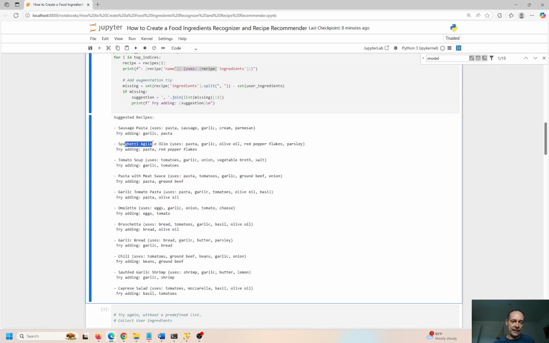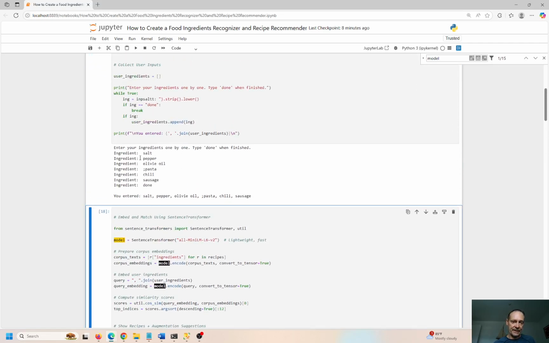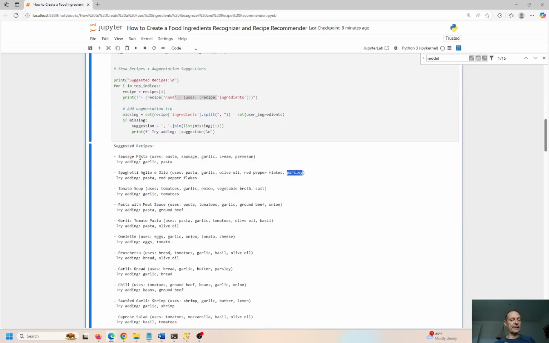Spaghetti aglio olio. Okay, I don't know Italian that well, but it sounds like an Italian recipe, and we have some of the ingredients that we input from the prior step. Parsley, I don't think parsley was one of them. Okay, it was not. But it's interesting how it comes up with this extra ingredient here that is going to enhance the recipe in some way that's desirable to us.